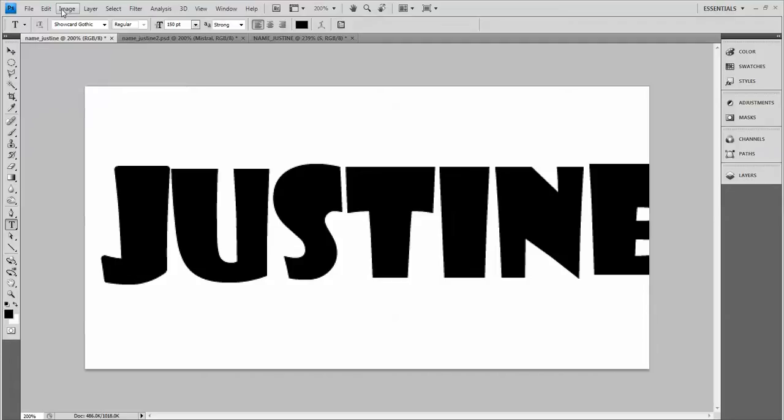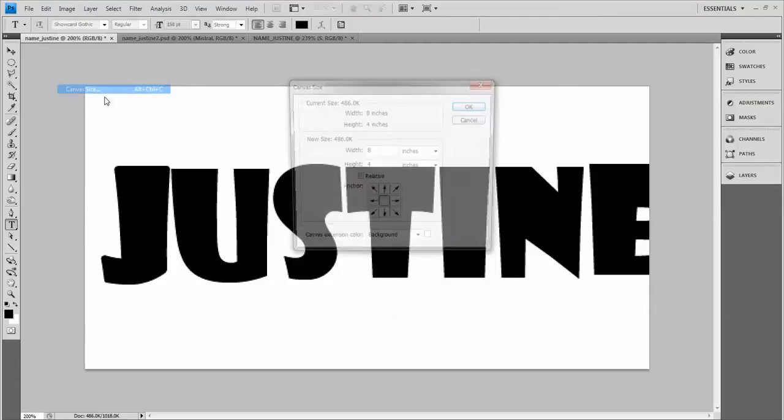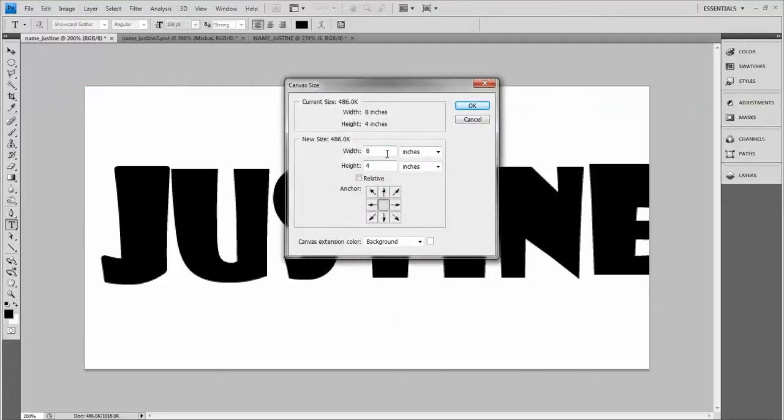So I'm going to go to Image, Canvas Size, and let's try 10 inches. And I'm going to use the anchor points. I want the extra canvas to be added on the other side of the E. So I clicked the anchor point, and where the arrow is pointing, that's where it's going to add the canvas. So I'm going to click OK.